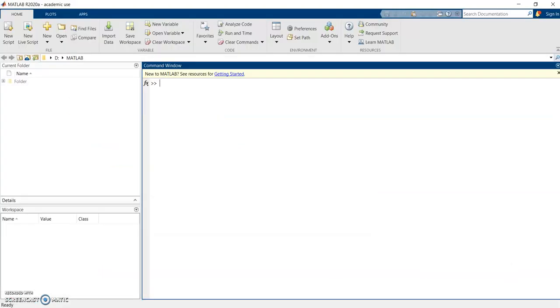When you get the MATLAB software, you can open it and see its interface. Depending on how you install and configure your MATLAB, you can have a slightly different view. But the main view for working in MATLAB is this view. This is the command window, which is the main window in which you will work. In addition, you may have a few more windows.